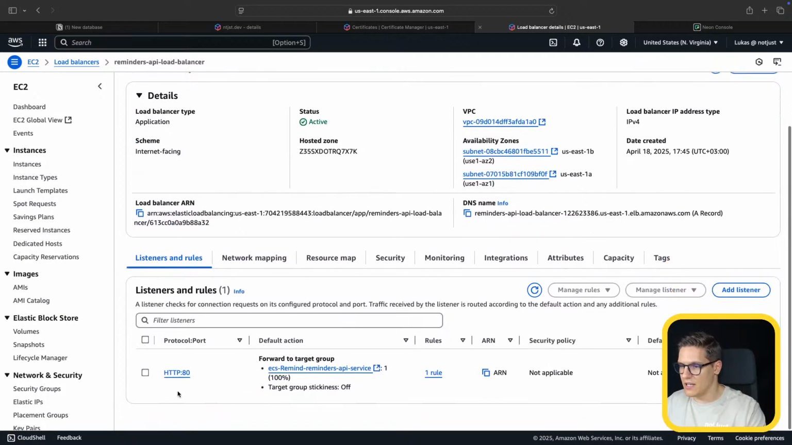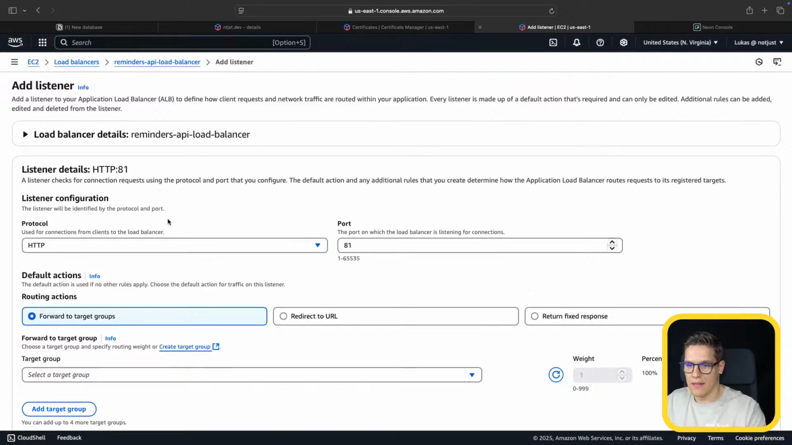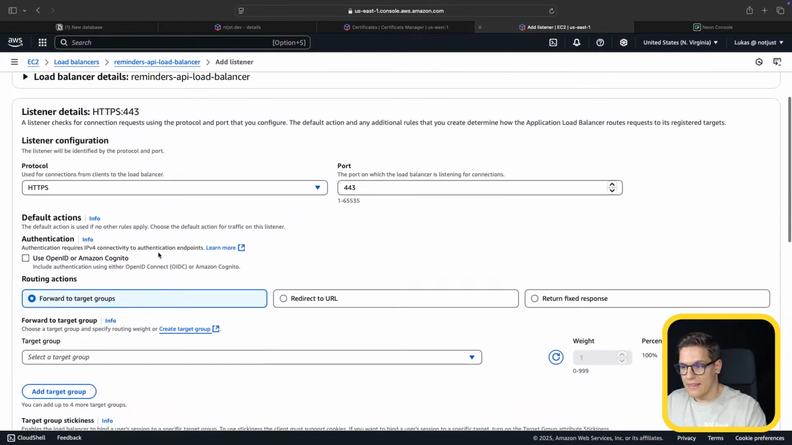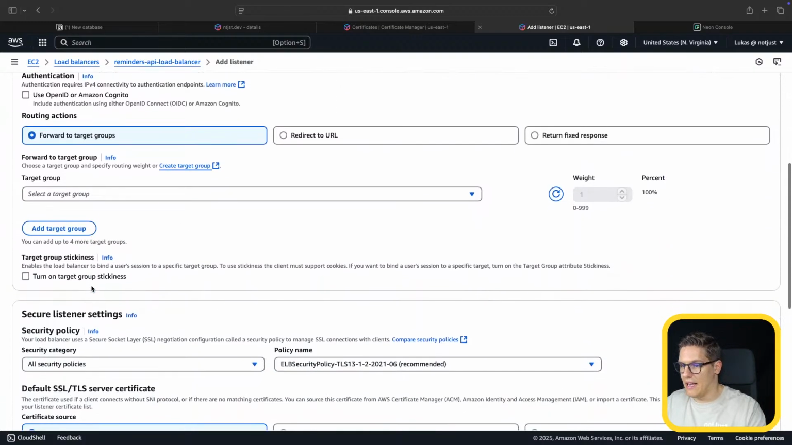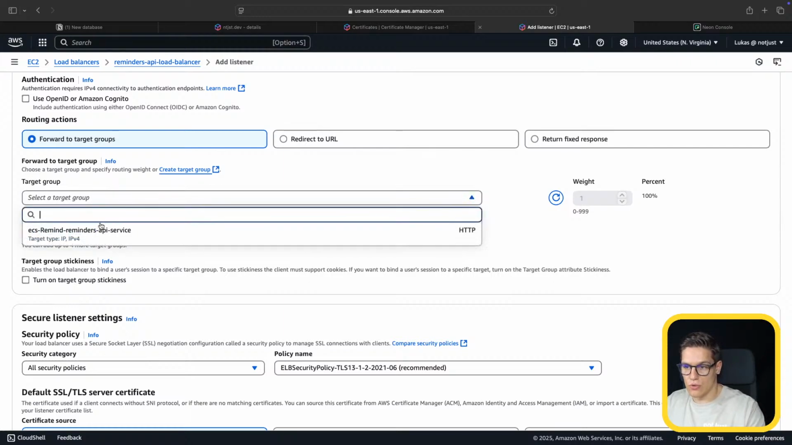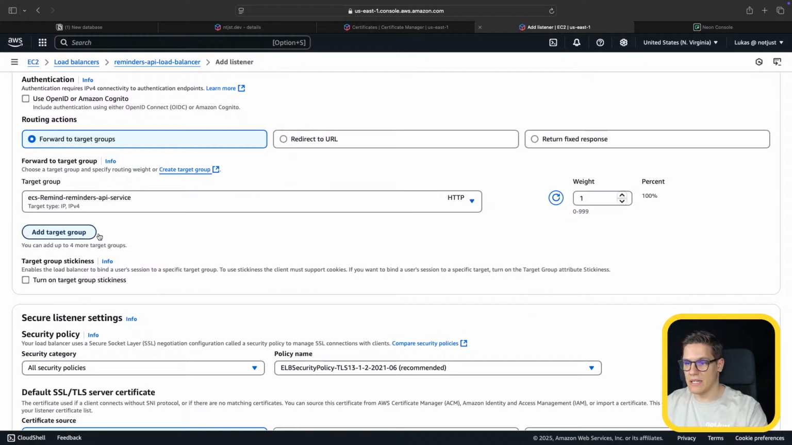And under listeners and rules, we will select add new listener. In here, we will say the protocol is going to be HTTPS on port 443. Then we will have forward to target groups, and we will need to select the target group, which is what we already created. If you remember, for the reminders API service, that's good.